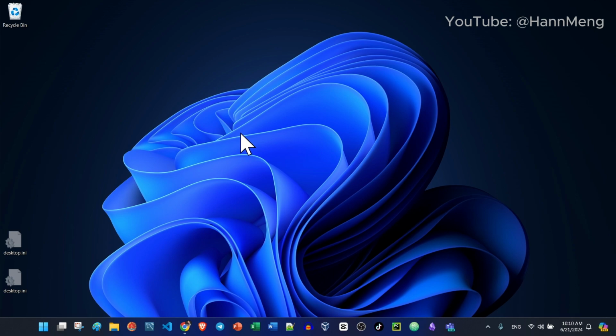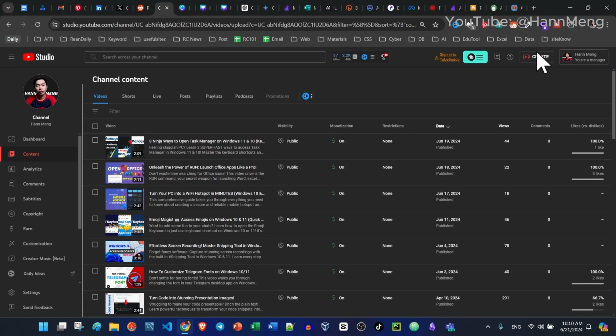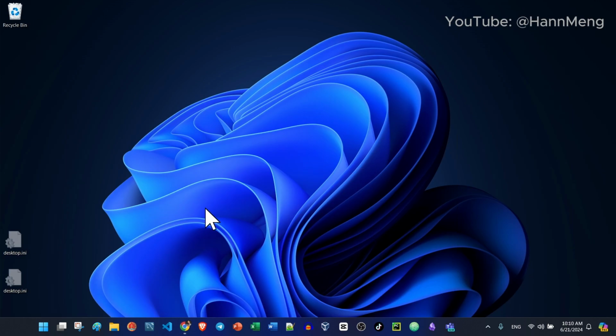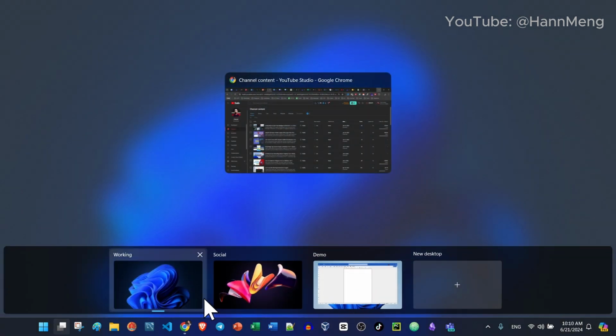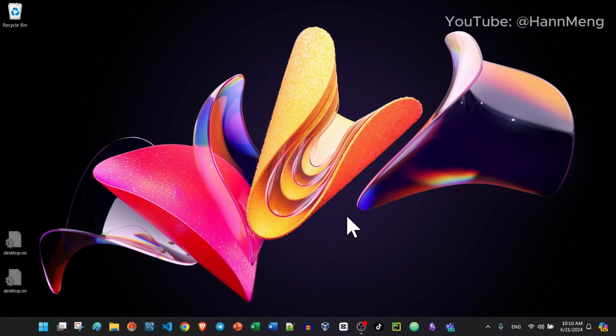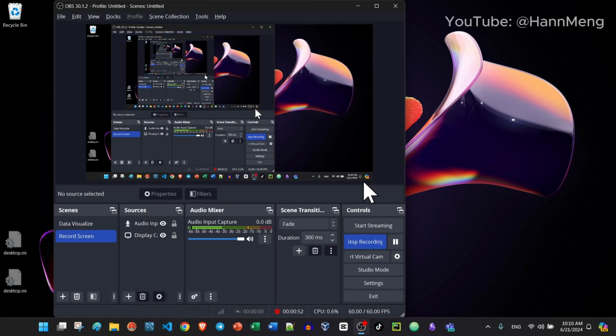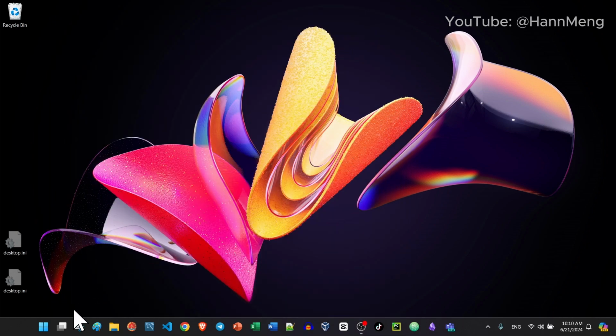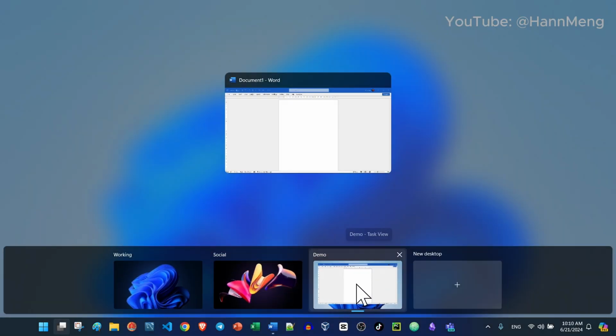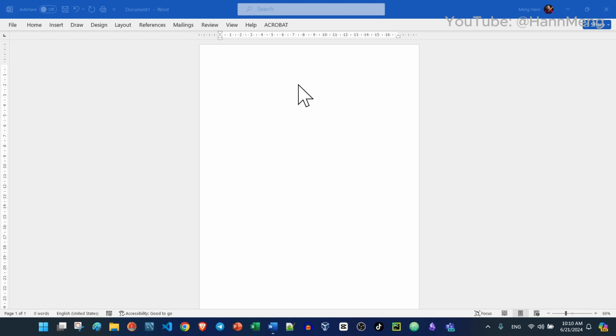And I try to switch to another. I have only one open. But if I go to task view right here, I switch to this one. See, different desktop background and only one program running right here in record, and another is not. So it has different applications on each.